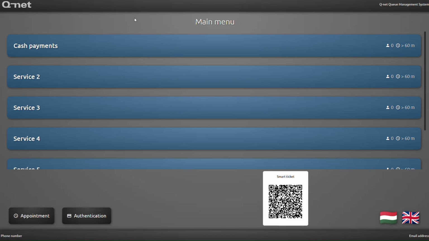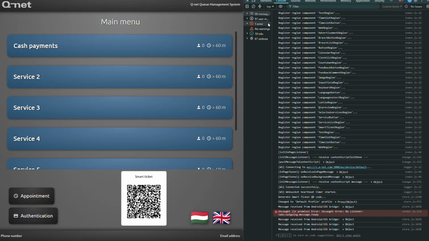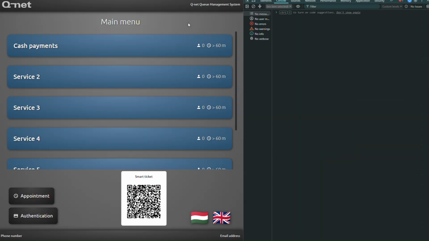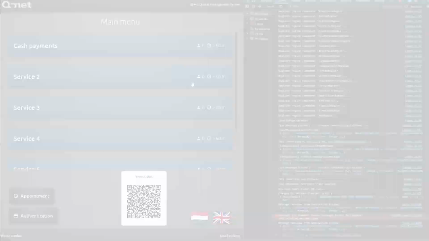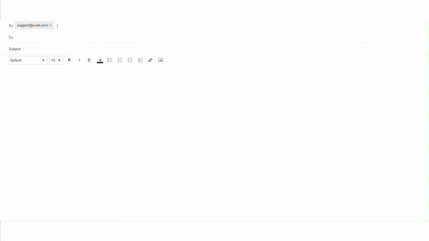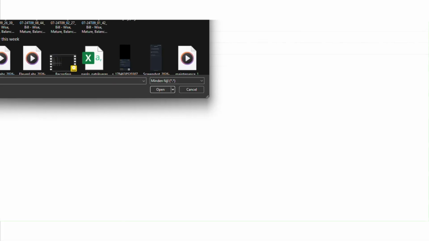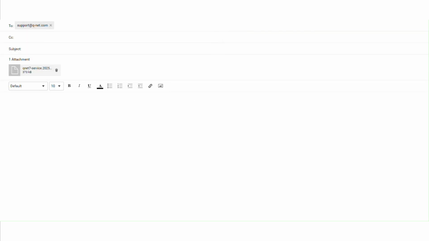Press F12 to open the developer tools, then select the Console tab. If necessary, reload the page by pressing F5 to capture the latest messages. If the problem still persists, send the log files and any relevant screenshots to support@q-net.com, together with a brief description of the issue.